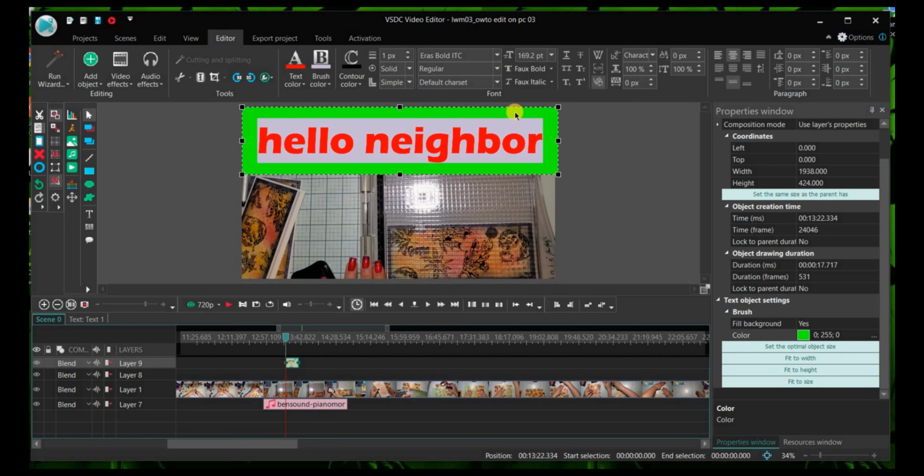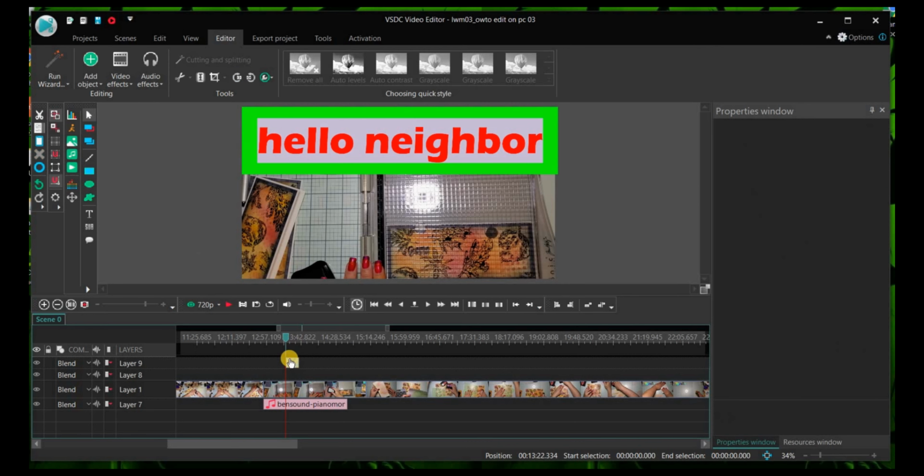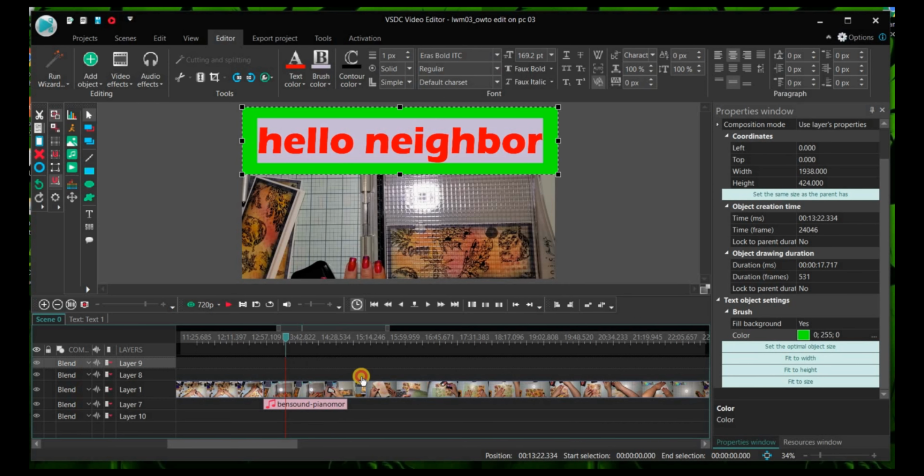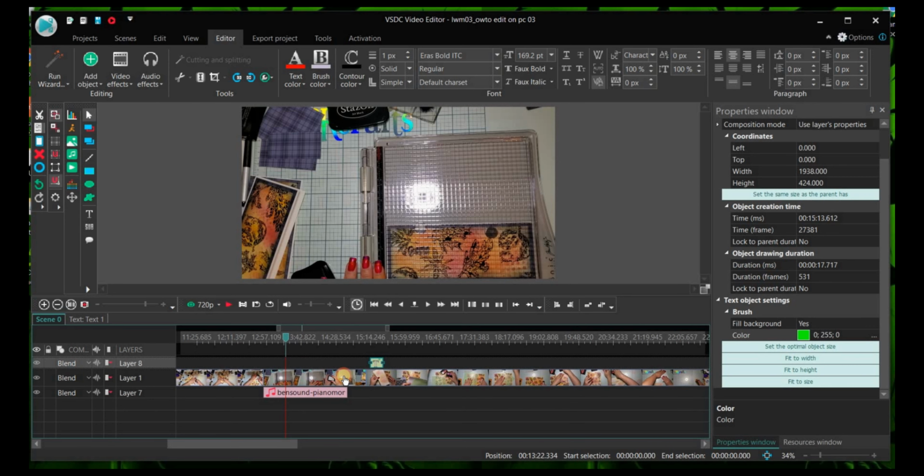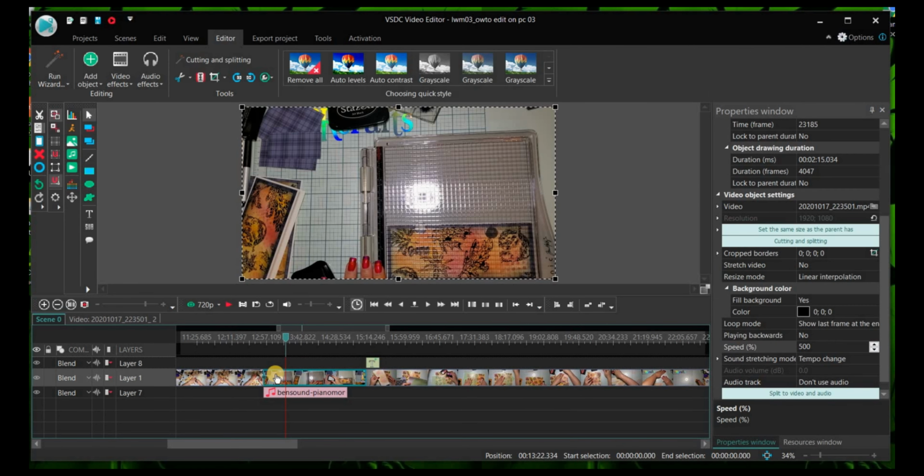So there's that. That's adding some text. Now, the same with anything else. If you put it in and you're like, oh, I didn't need it there. I need it after something. Okay, I need it to go after this clip. So when we get done with this, we zoom into this.